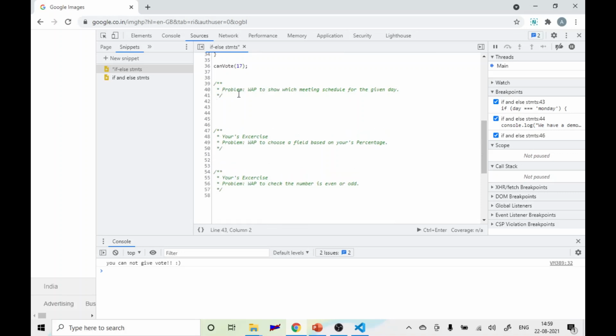What is the next problem? Write a program to show which meeting is scheduled for the given day. That means today is Wednesday and I'm having a Scrum meeting. On Monday, I'm having a meeting on, let's say, a few tasks. And on Thursday, I'm having a meeting with the demo. I just want to display it: on today's day, which meeting would appear. I just wanted to know about it. How can I do that?